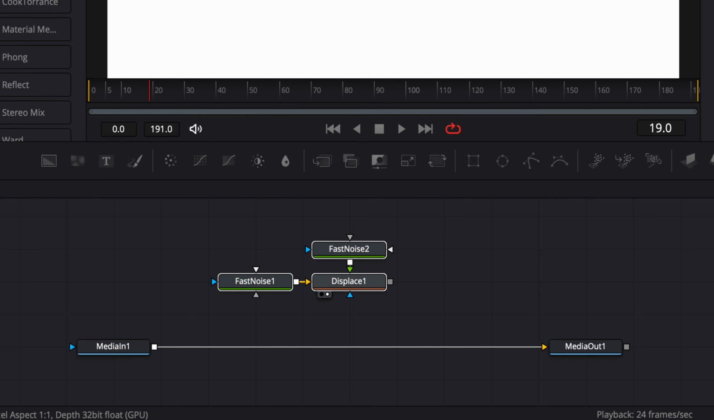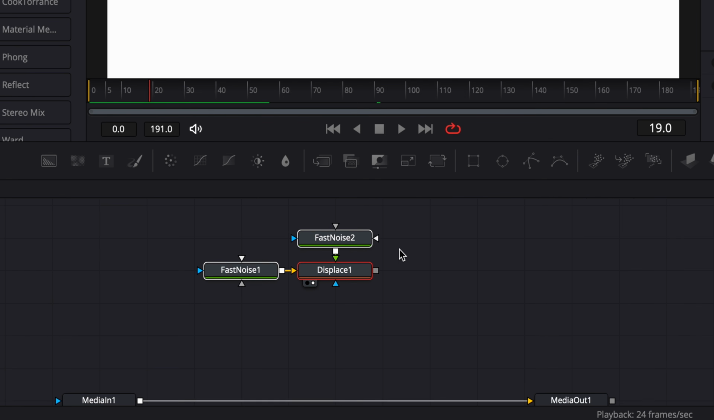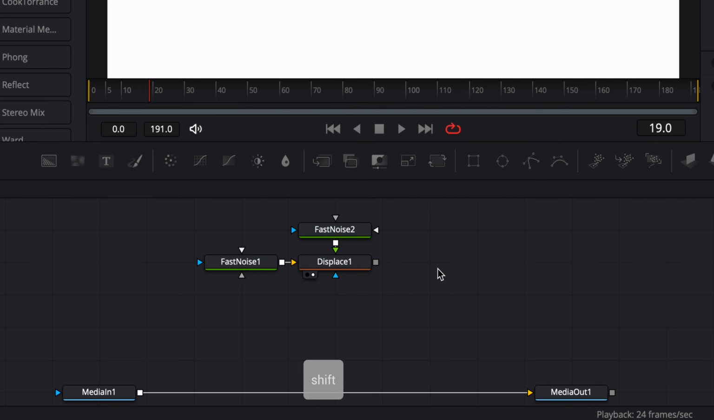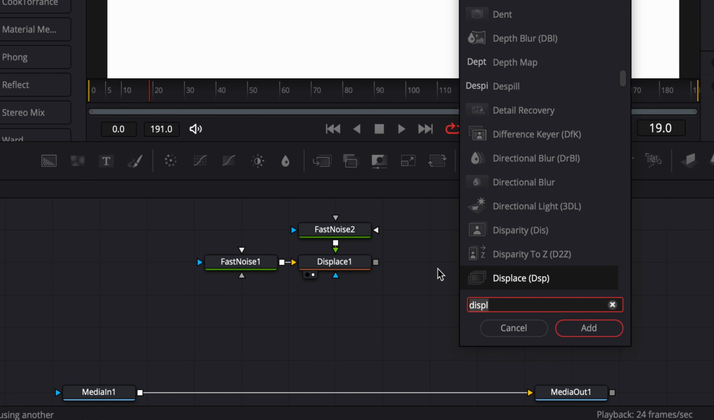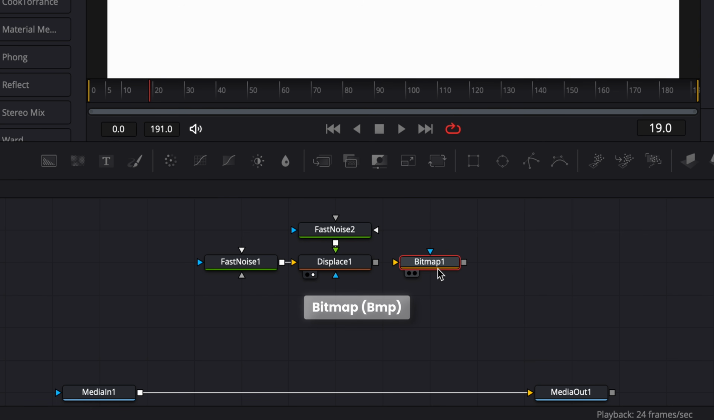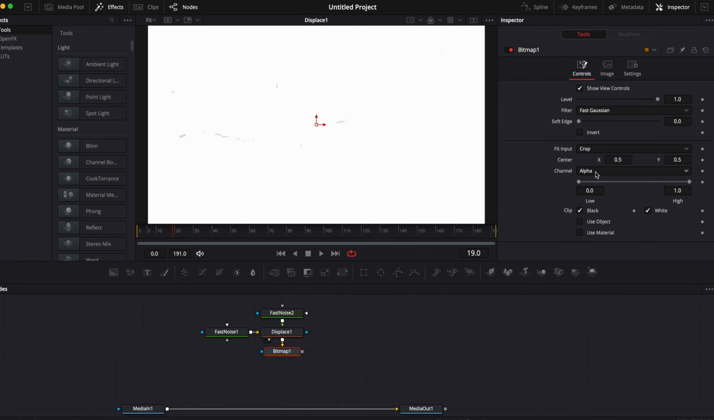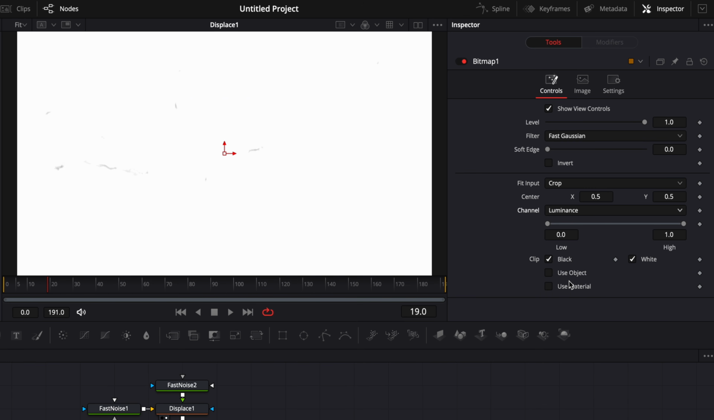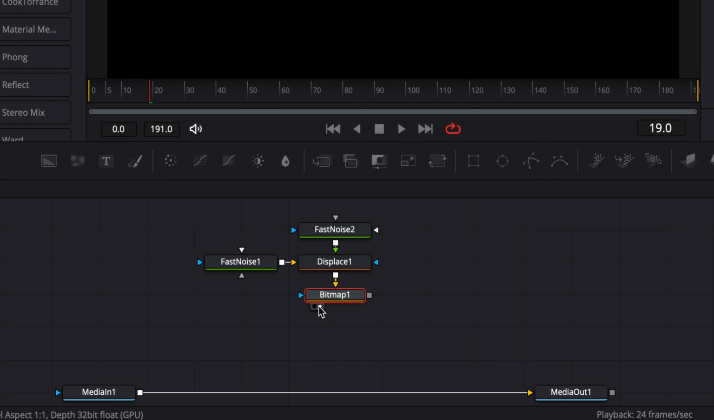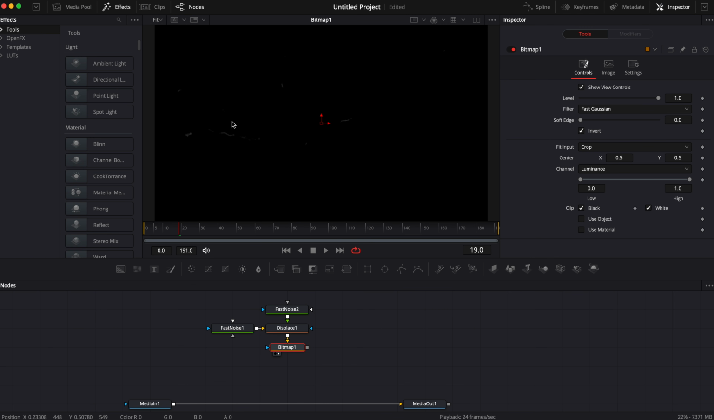I'm going to select my nodes and just bring them up to make some space. And then here, we're going to hit Shift Space on our keyboard and we're going to search for a bitmap and bring that in. Then we're going to link the output of the displace to the bitmap. And then here in bitmap, you want to switch the alpha channel to luminance, and then here you want to tick invert, which basically is going to switch what we have right here with a white background and do the opposite with a black background and some white dust.